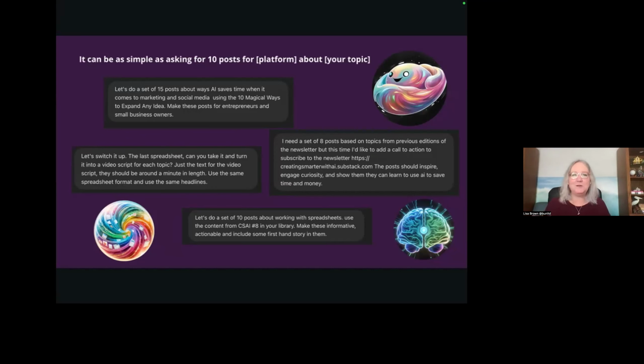But on the screen, you can see that there's a number of different things. These are actual ones that I've asked for. These are ones that I've used here in the last, I don't know, few weeks. Like this one, I said, well, let's do a set of 15 posts about ways that AI can save time when it comes to marketing and social media, using the 10 magic ways to expand any idea. Make these for entrepreneurs and small business owners.